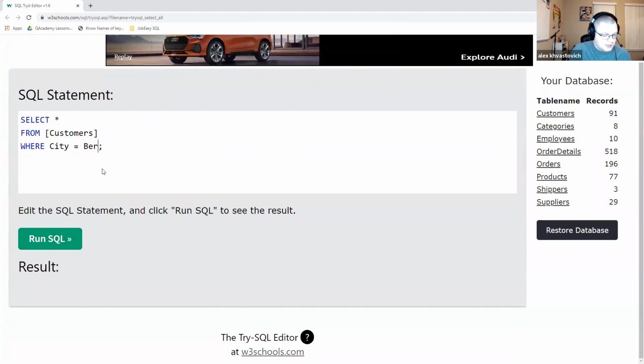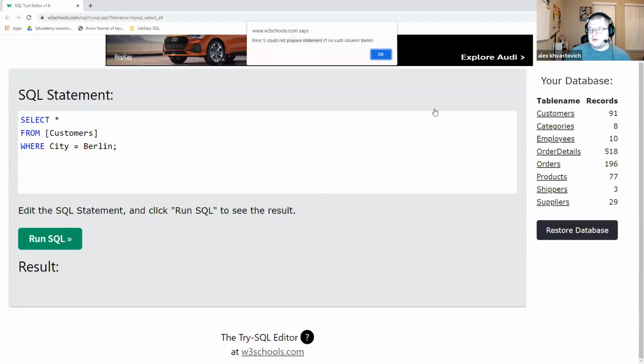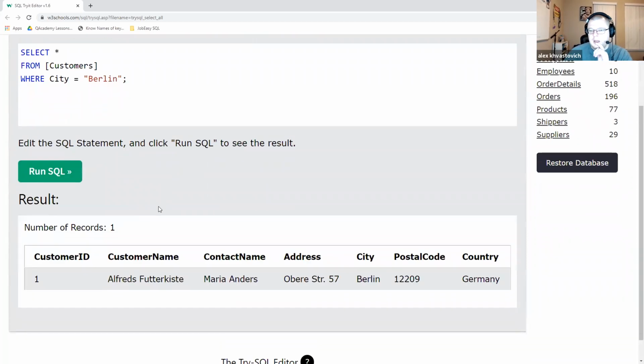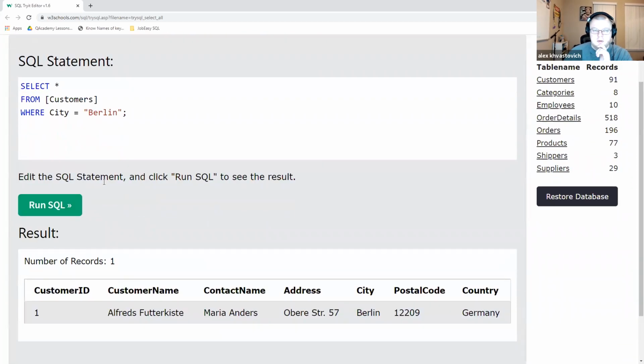So let's put back Berlin, try the same thing, run it, says no such column Berlin. So you have to point out that you're looking for this specific text, right? So let's put it in quotations and run it. Now we found a match that actually has Berlin here.